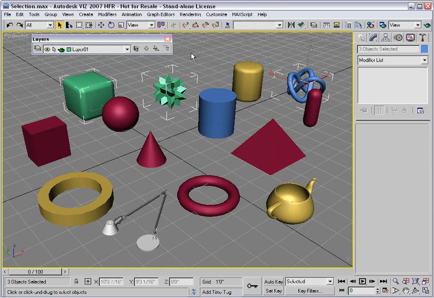Color isn't always an indication of layer. This object is on layer 1, even though it's blue. It has its color set to by object.